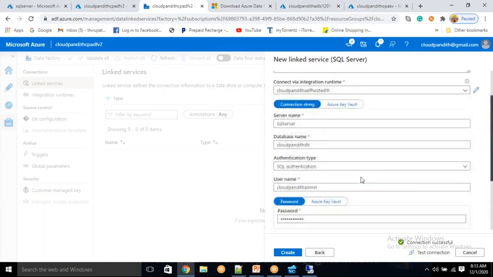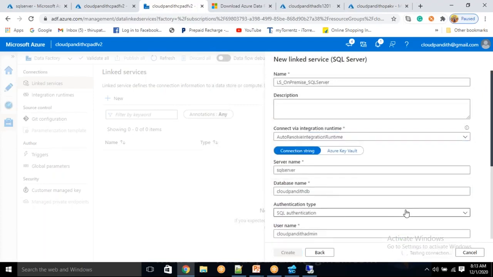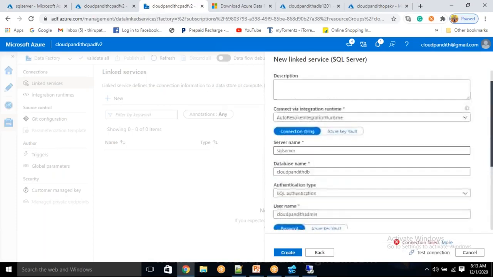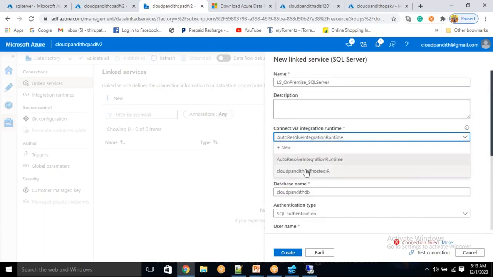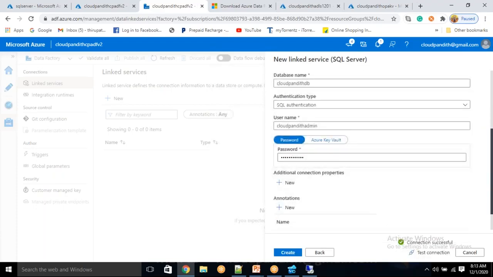Okay, test connection successful. But the same thing I will try with auto resolve integration runtime. You see now what happens. It will fail. You understood now? I made a mistake. This is the username I had not given properly. Okay. Now the connection will fail because we are using auto resolve integration runtime. So it failed. Okay. You understood? When I use auto resolve integration runtime, it is failing. But when I select self-hosted integration runtime, I'm able to establish the connection.